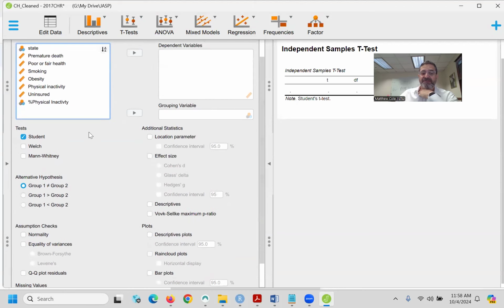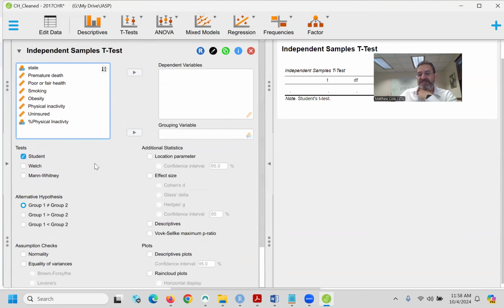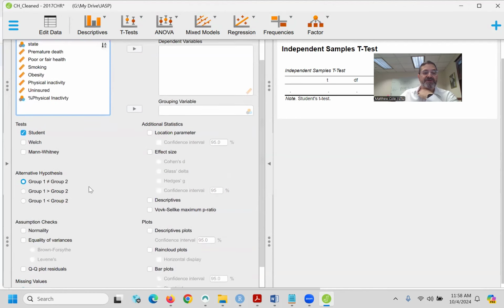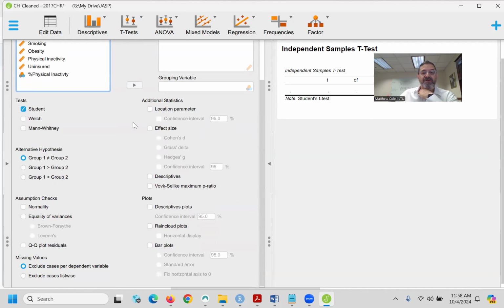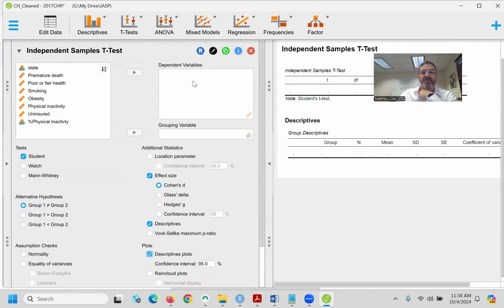And then if we really had a violation of normality, we could do the non-parametric equivalent of the independent samples t-test, which is called the Mann-Whitney, and we're not going to do that. We don't need to do that this semester, but once you do the t-test, you interpret them basically the same way, regardless of whether it's non-parametric or parametric. And then we would want to look at the effect size. We want to look at Cohen's d, and we want to look at the descriptive statistics, and we want to get a descriptive plot. We want a visualization.